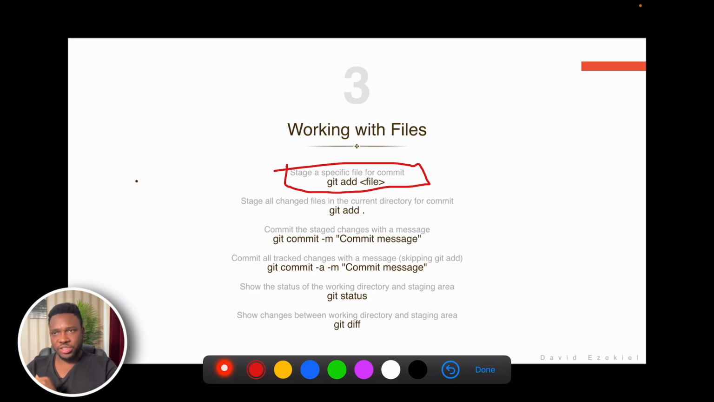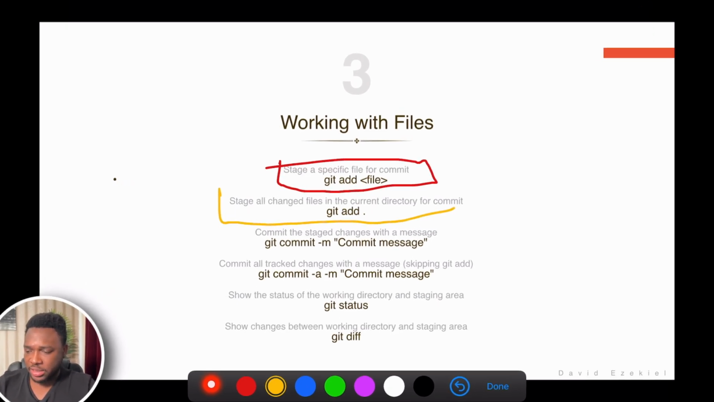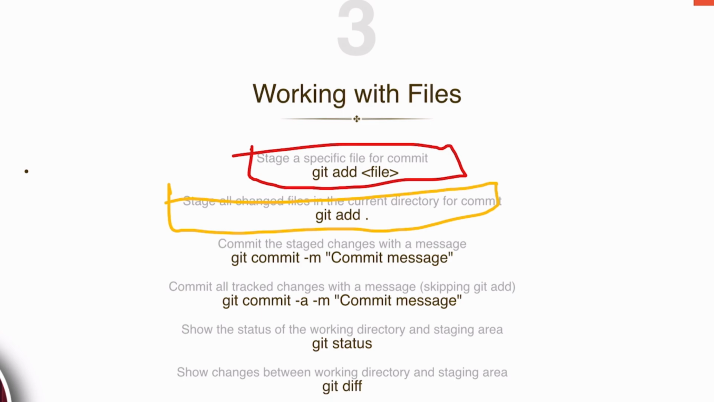Staging is like adding. You're trying to tell Git, this is the file I want to commit, I'm just going to stage it. And that is the adding of the file. So you can say git add and the file that you want. The next is git add dot.